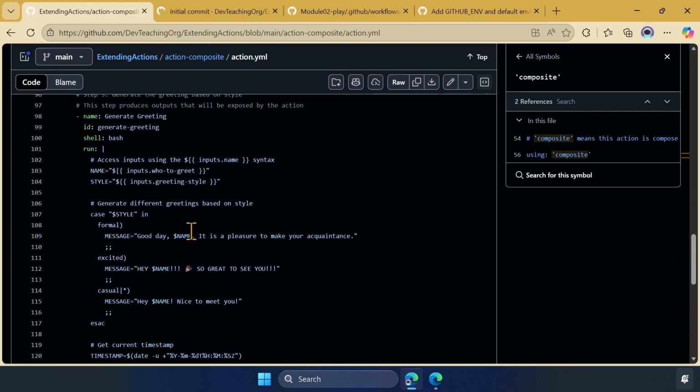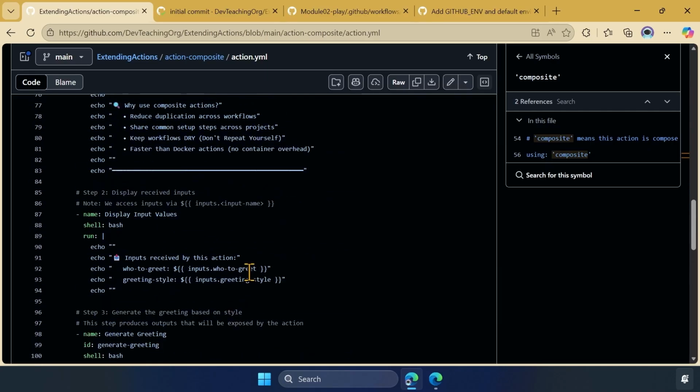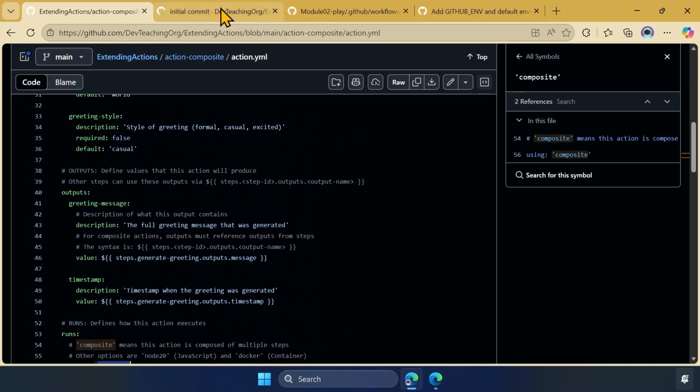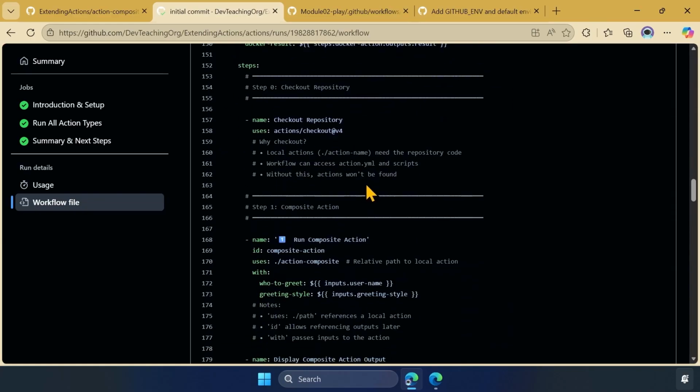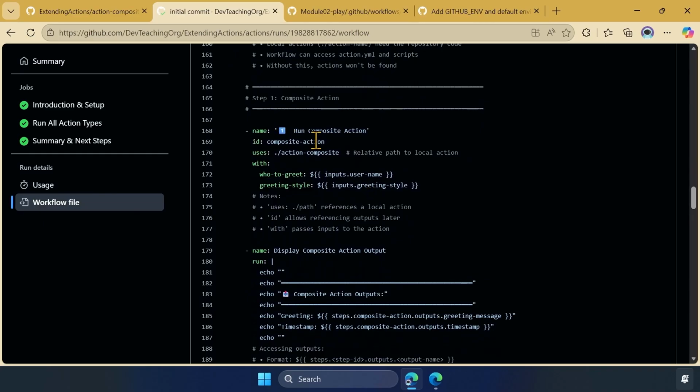All right, so these are all just individual scripts that may be running. To invoke this, we have a job here. This is in another action. We have a job here just called run actions, right? The name isn't really all that exciting. But in this case, we are running the composite. So we are using the uses and we're specifying that directory name, not the full path to the YAML document, but just that directory name, action-composite. The two parameters that we're passing in include greet and greeting style.